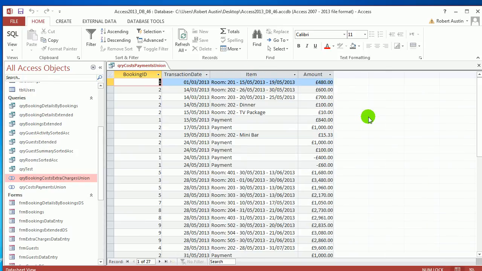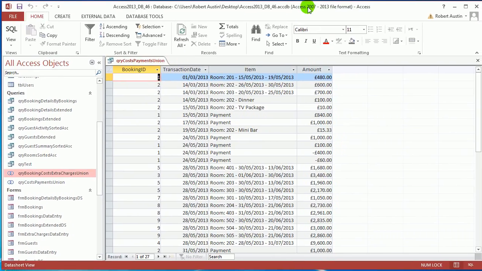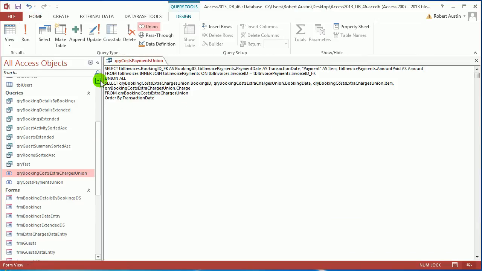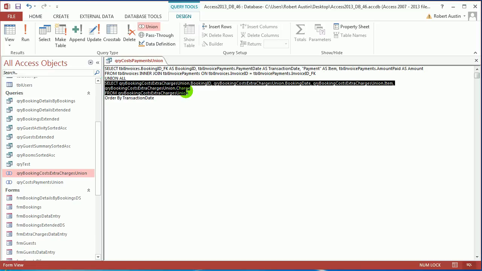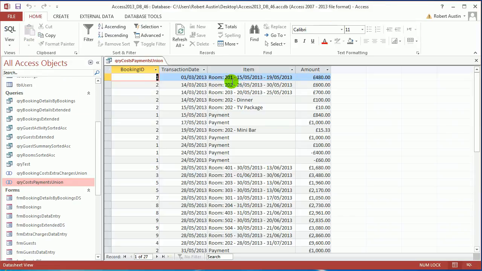Yeah, so that's how you can create a union query using another union query. There might be a slightly more sophisticated way of doing that, but I prefer doing it like this, selecting query booking extra cost union, because then if I need to make a change to anything in this part of the query, I don't actually need to do anything to this query. I just go to the query cost payments union. So I feel like I'm sort of separating it out. So for that reason, I would prefer to do it like this.